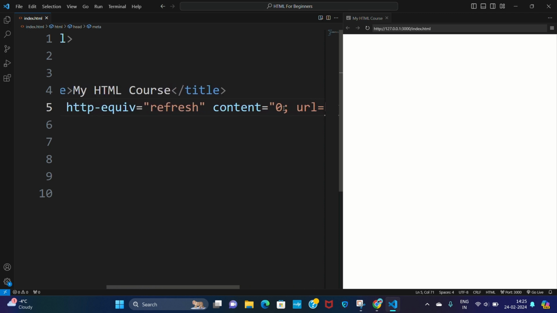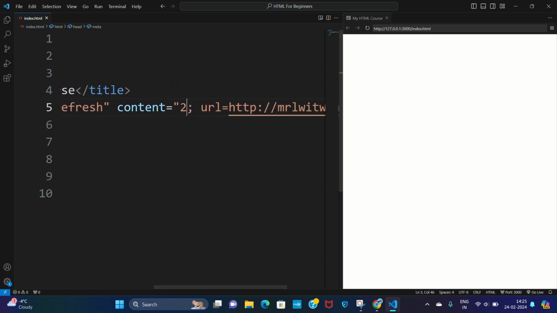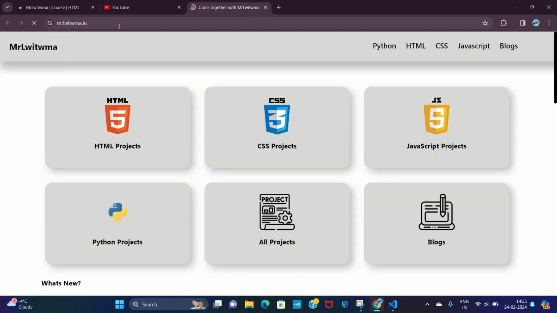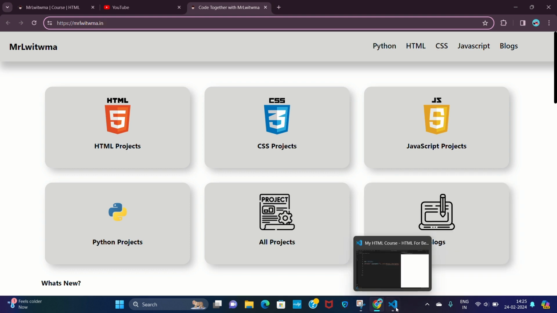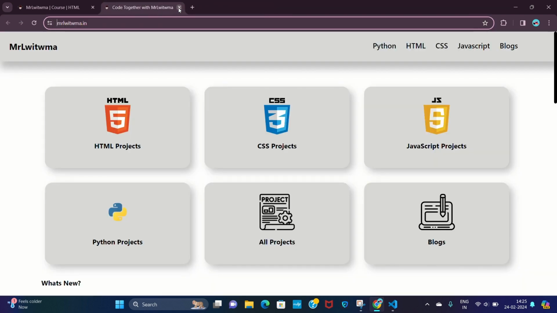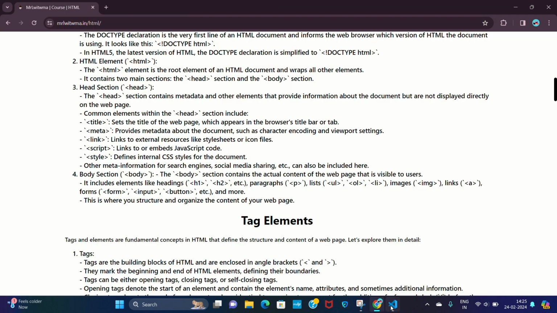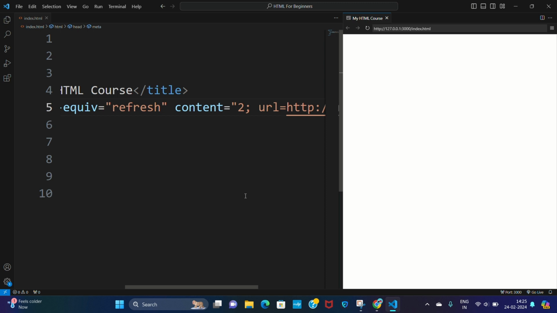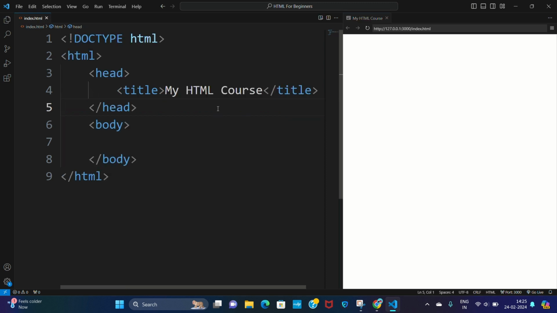Here content. Let's put like after 2 seconds. Let's open it in browser. So 1, 2. Okay, so it automatically redirected me to Mr. Lathama's site. Let's close it. Okay, so that's the meta.